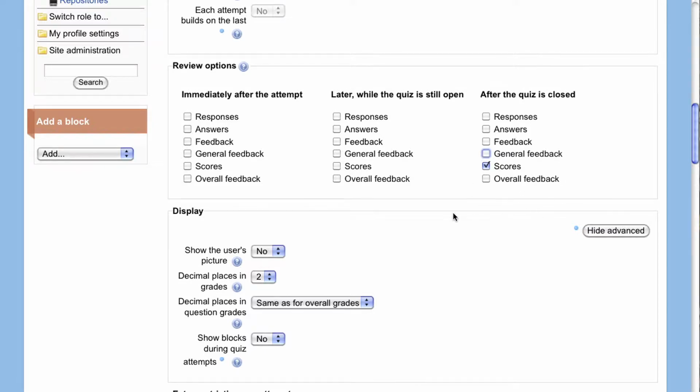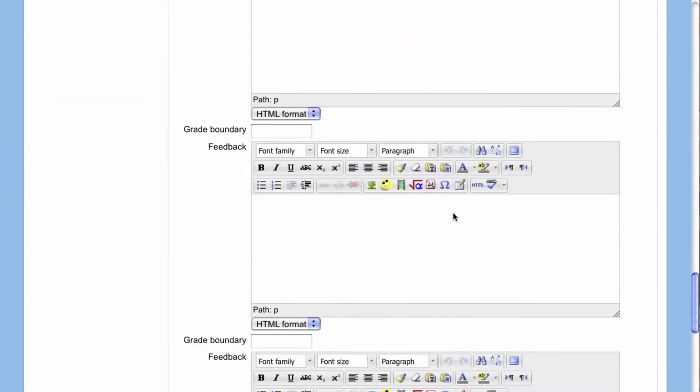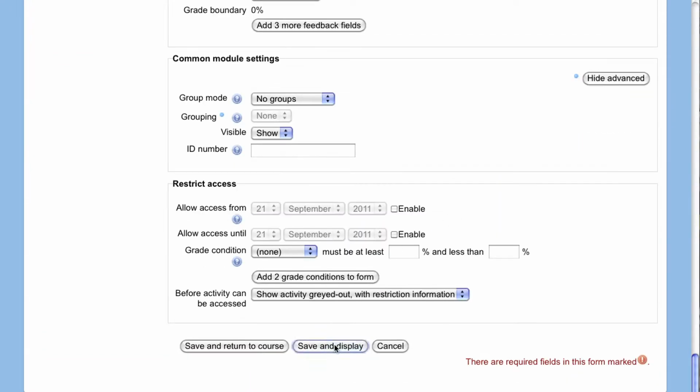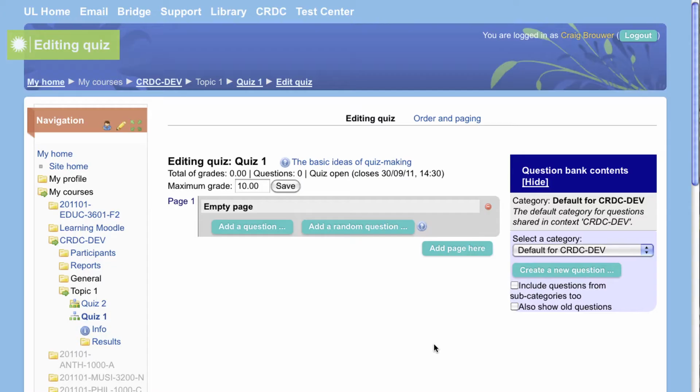Now we can choose Save and Display or Save and Return to Course. You have now set all pertinent options and you can move forward by adding questions to your quiz or adding other content to your course.